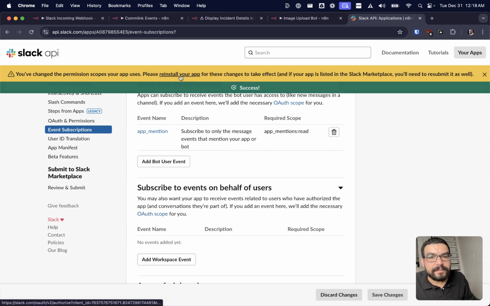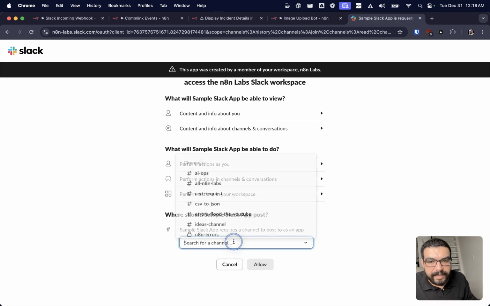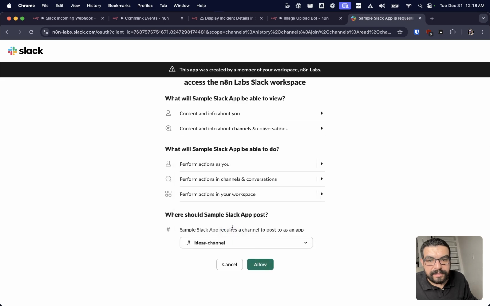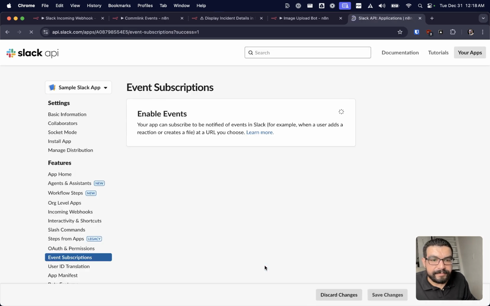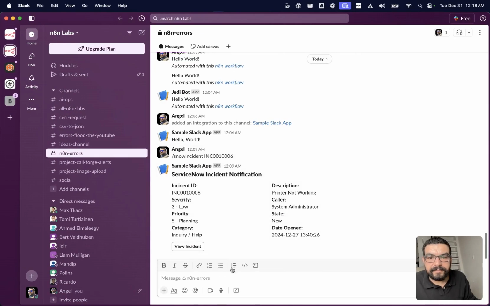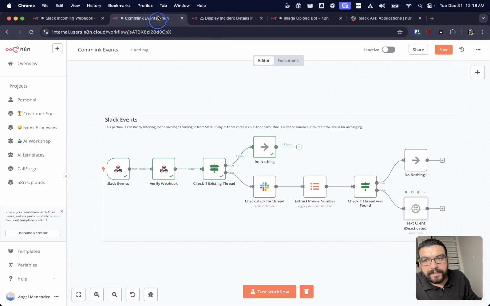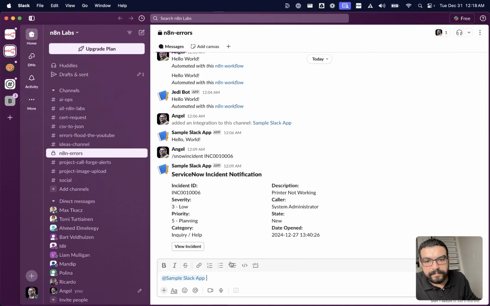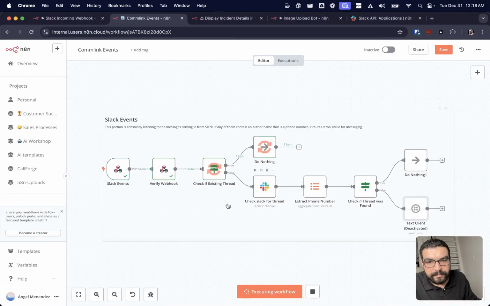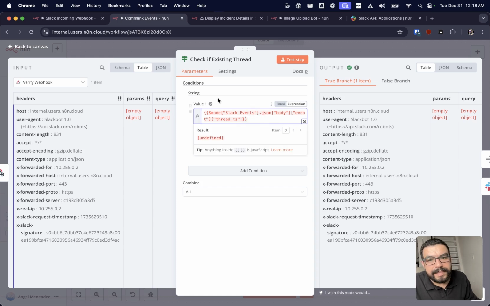Now you'll notice because of this change in scope, we do need to reinstall the app into our workspace. So essentially making sure that everything is good. So we're going to choose ideas, allow, and there we go. Now let's head back here, and I'm just going to mention the app. And before I do, let's turn this on. And there it is. So it received it. It didn't pass the checks because this was built for something else. But essentially, as you can see, it's listening.